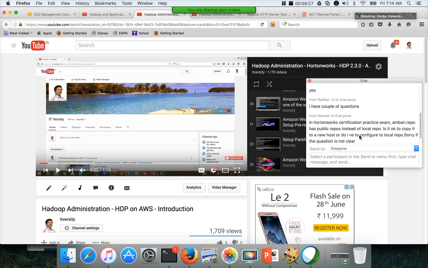In the Hortonworks certification practice exam, ambari.repo has public repos instead of a local repo. Is it okay to copy it to a new host, or do I have to configure it to a local repo? It's a very good question.